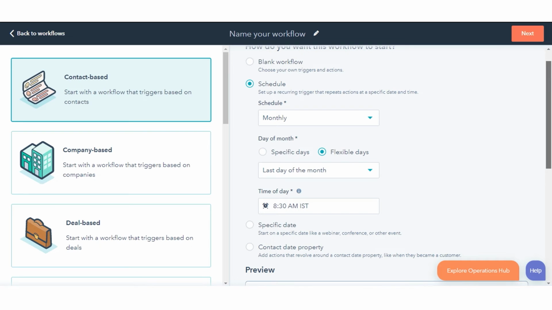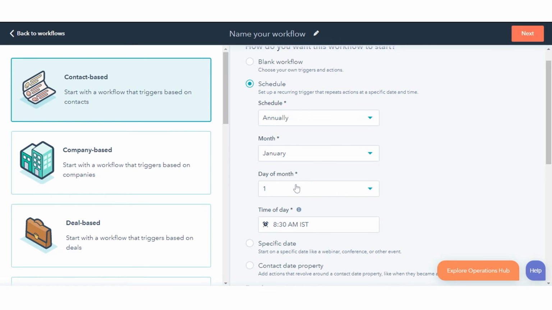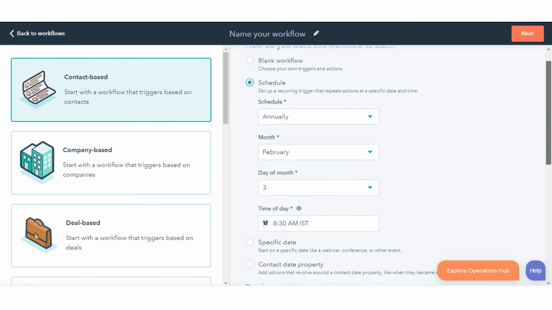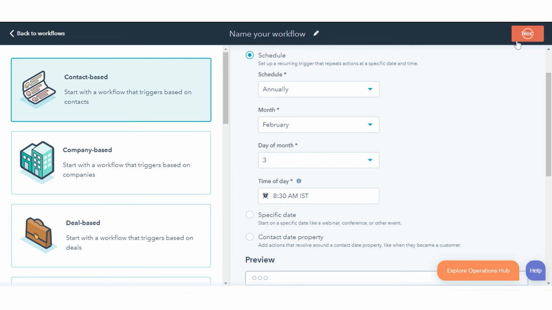You can also schedule a workflow to recur annually. Click the Schedule Trigger drop-down menu and select Annually. Select the month, day, and time in the drop-down menu to schedule your workflow. Once done, click Next.